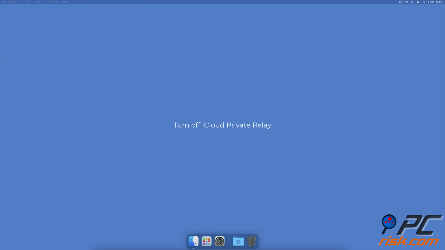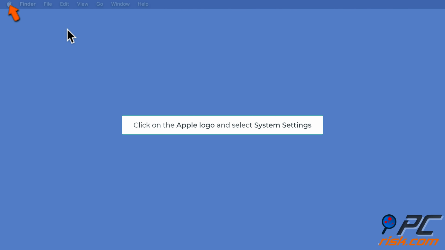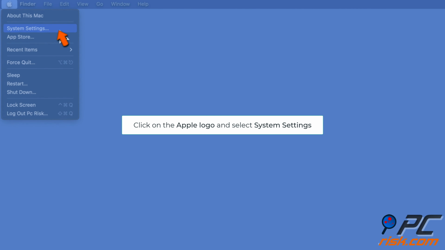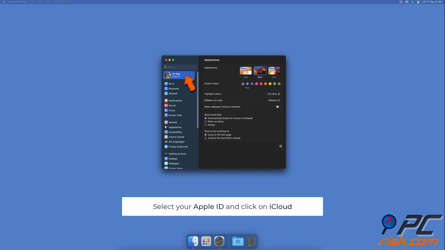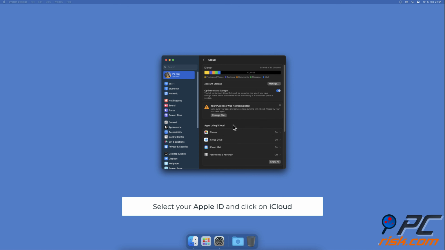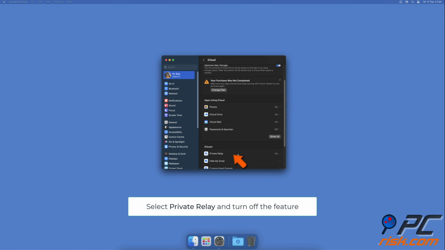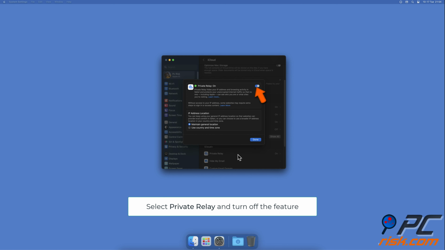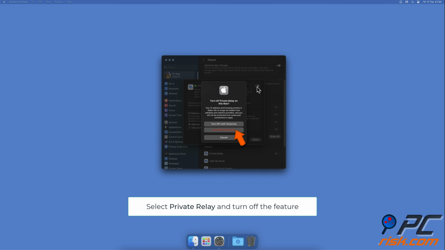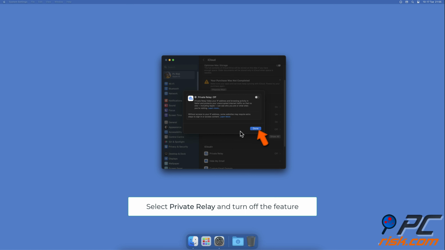Turn off iCloud Private Relay. Click on the Apple logo and select System Settings. Choose your Apple ID name and click on iCloud. Then, click Private Relay. Next to Private Relay On, toggle the slider to turn off. Confirm the action and click on Done.